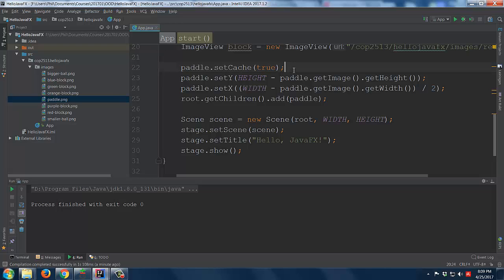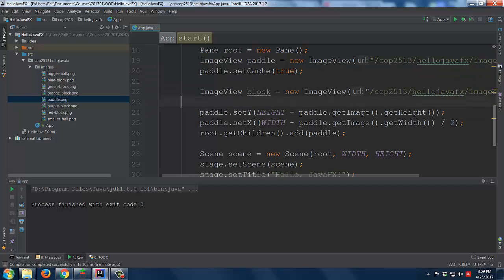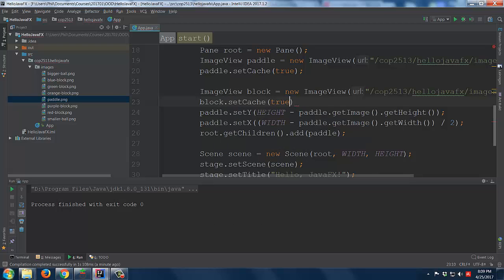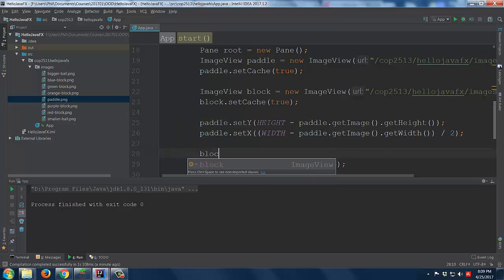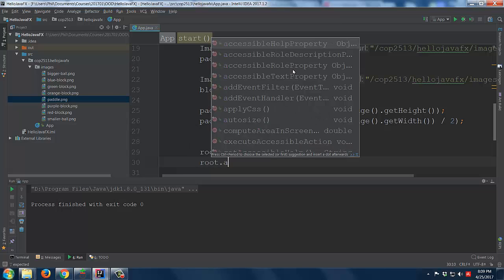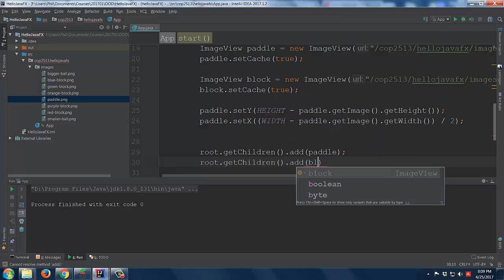So again, just like we did with this, we're going to do the same thing for the block. So we'll say block set your cache to true, and then we'll go ahead and position the block. It's fine if it's up at the left hand corner. Finally, let's add this. Get children, add, and block.